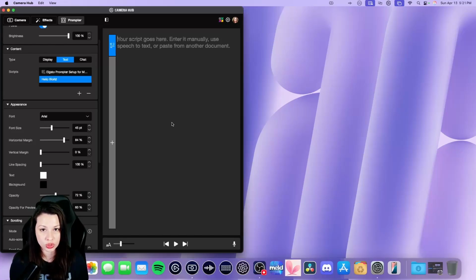So for those who are struggling with it, again, the process is going to be that you're going to install everything, close out Camerhub, make sure that you turn on display link so that way you can actually see that the prompter screen is powered on with the display.